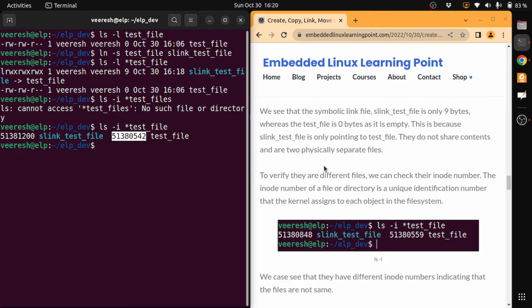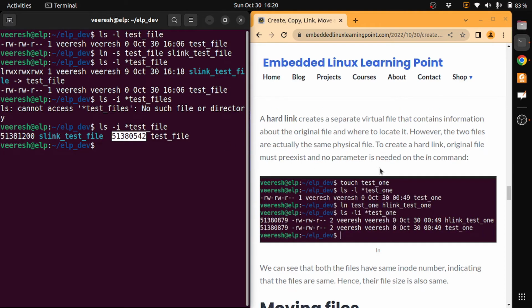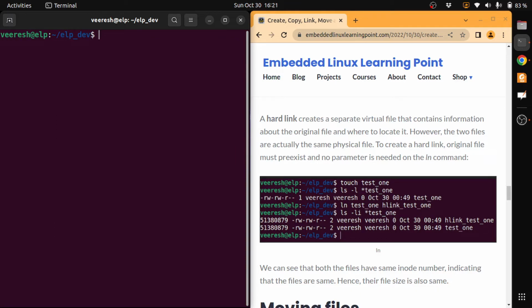Next, a hard link creates a separate virtual file that contains information about the original file and where to locate it. However, the two files are actually the same physical file. To create a hard link, the original file must pre-exist and no parameter is needed in the ln command. So let's create an empty file called test_1.